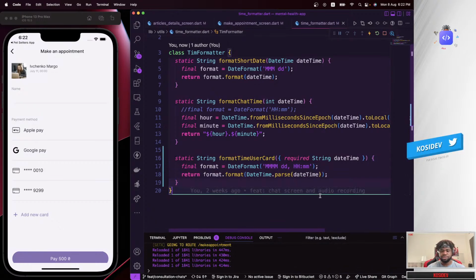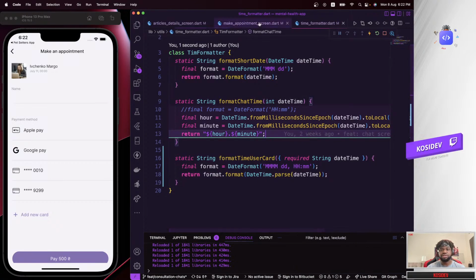I think that is it. So we're good to go. We start using that everywhere that we need it. So this will not be hard coded.